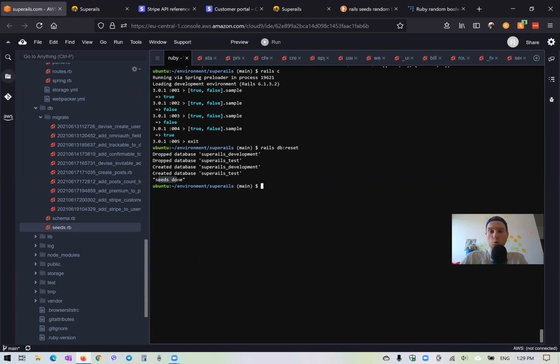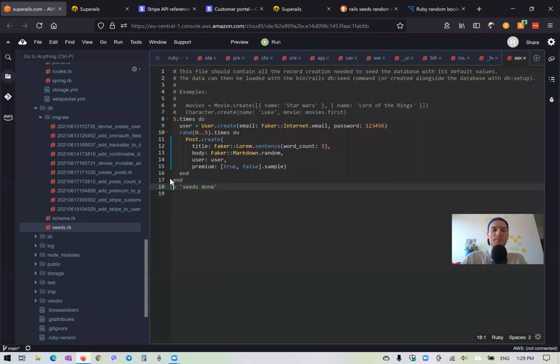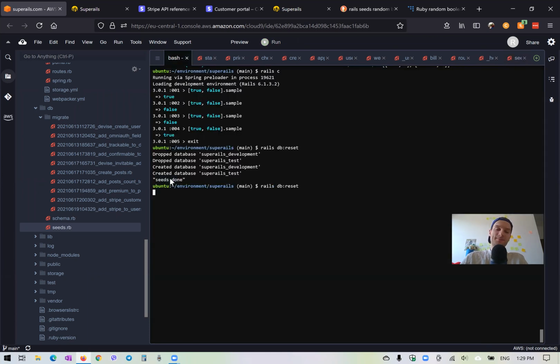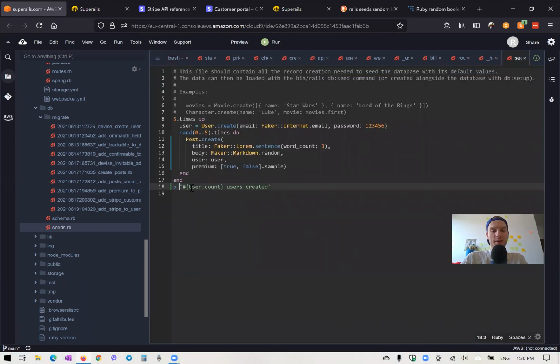Okay, so let's actually update this seeds done message. Let's say how many users were created. So let's say user.count users created. Let's see if this works. So, okay, it did not work. Why didn't it work? It should be two gaps like this. So we'll do users created and posts created.